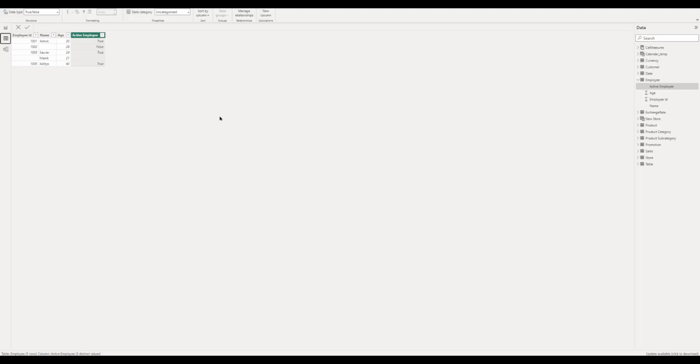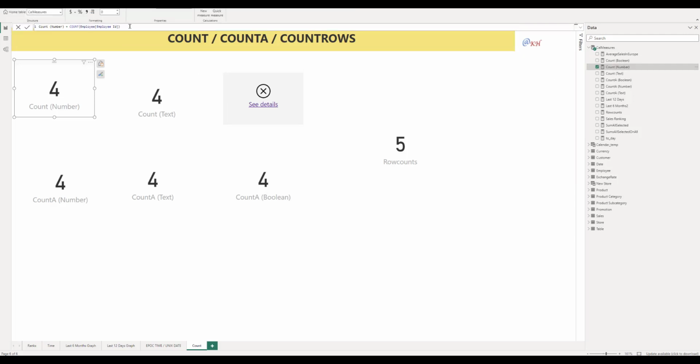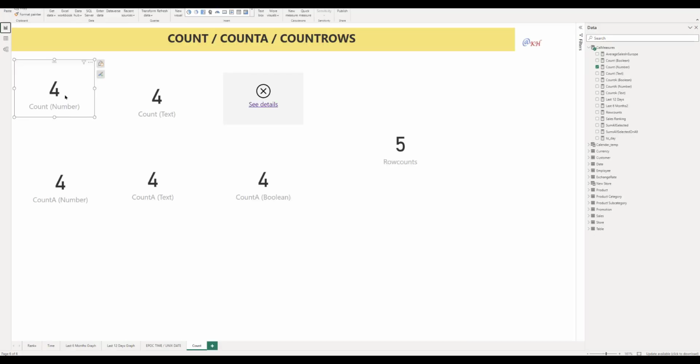Before that, let me show you my data set. I have a small table which has a number column, employee ID, name as a text, age, and then we have active employees as Boolean data. Let's start one by one. Here in this DAX formula, I'm just counting the employee ID. It is a whole number, and the employee ID has one empty value. The total rows in my table are 5, but it is counting 4 because one of the cells has a null or empty value.